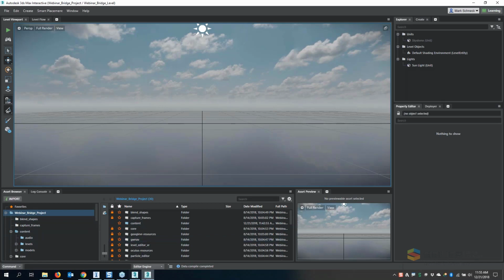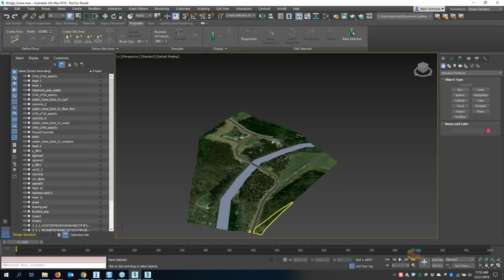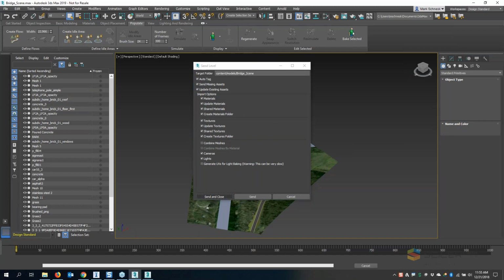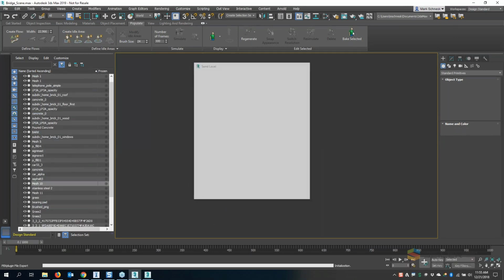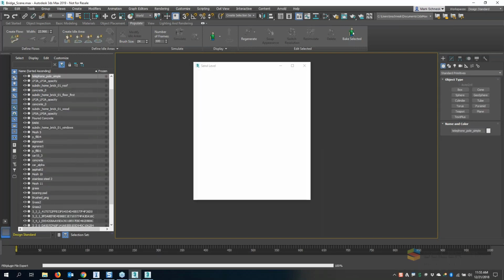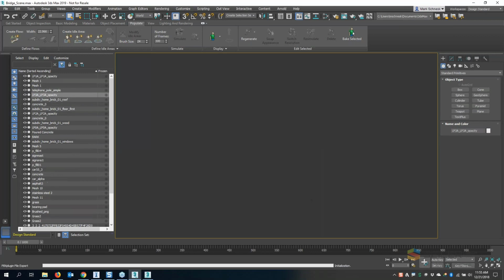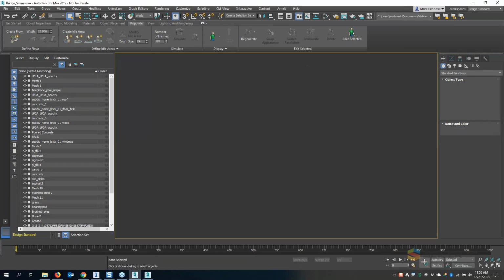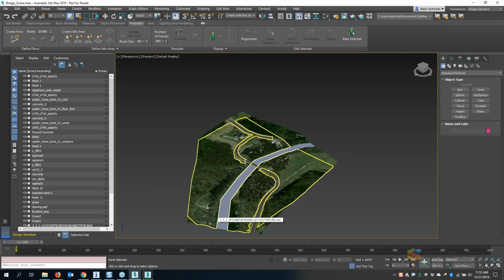So now I can come back here in my current level. Notice when I restarted it, it automatically took the level that I wanted. Now in 3ds Max, I can say interactive, level send all, send and close. So now it's going to copy everything from my 3ds Max model up into 3ds Max Interactive for me. It only takes a couple seconds to do this portion of it, but 3ds Max Interactive is going to have to take a couple minutes to compile it.